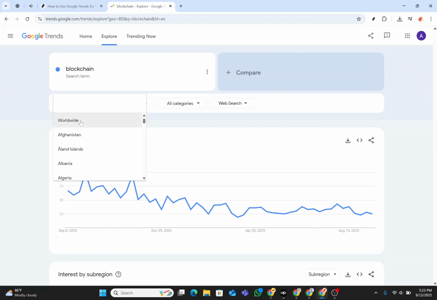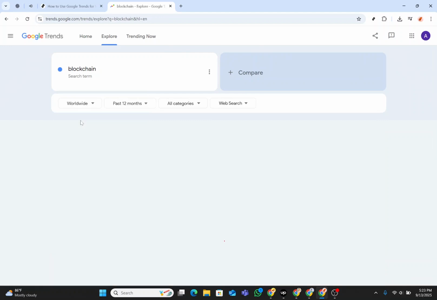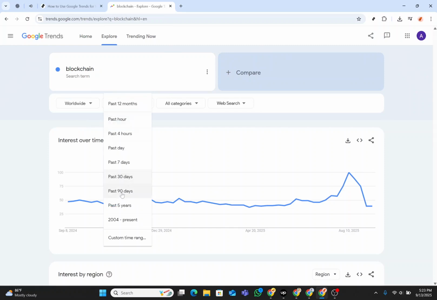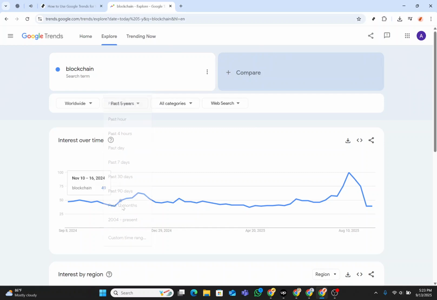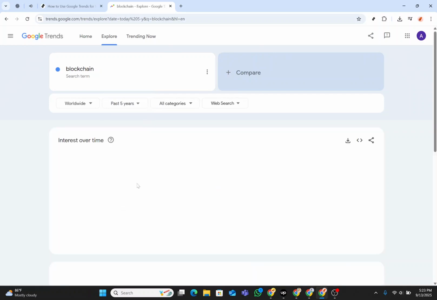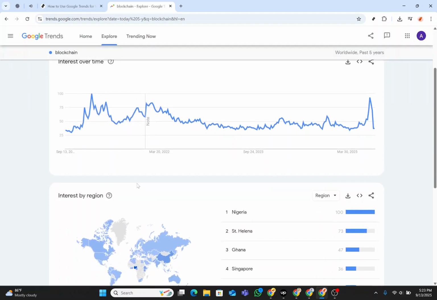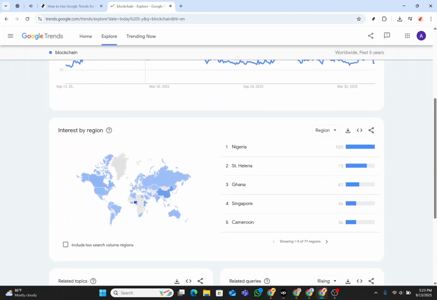Now let's set our location and time range to tailor the data to our specific needs. You can select a target region or country, such as the United States, or a more localized area. For the time range, you might want to explore the past 12 months to gauge recent interest levels or expand it to the past 5 years for a more comprehensive understanding of long-term trends.